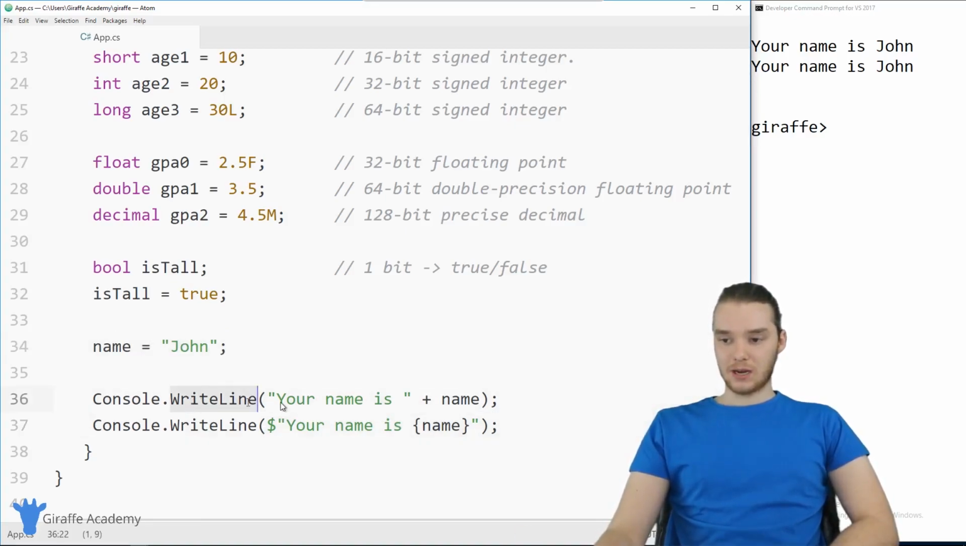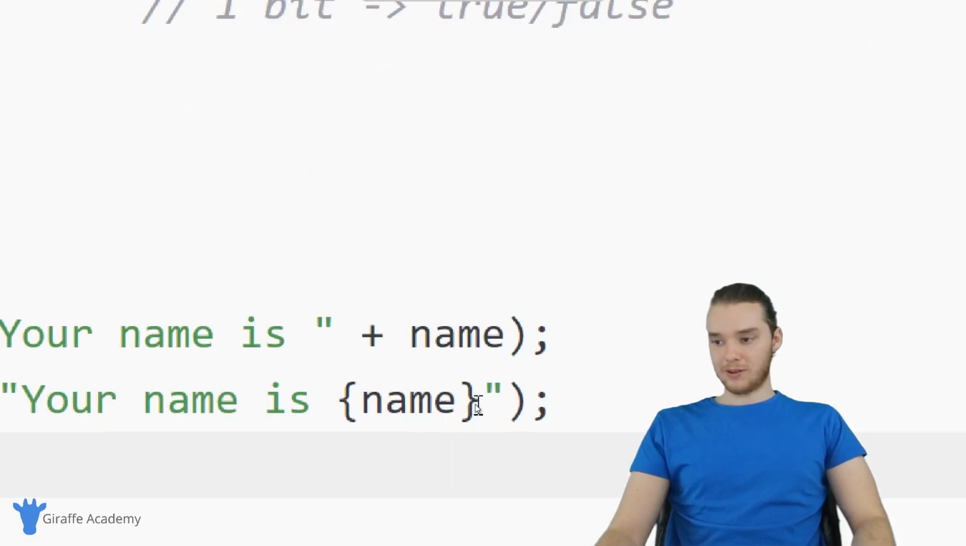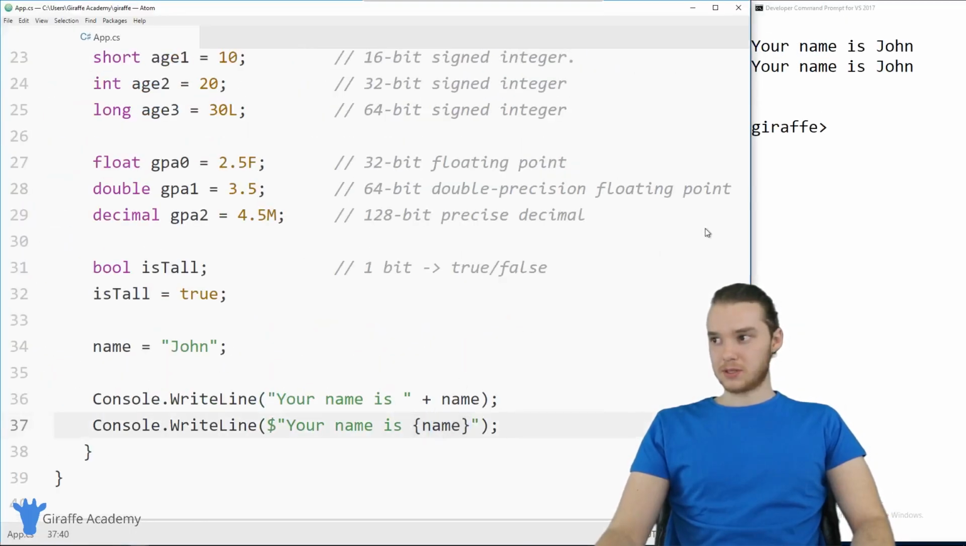So I could Console.WriteLine, and I could print out a string, and I could concatenate onto the end of it the value inside of the variable. Or if you put a $ here in front of the quotation marks, that means you can just interweave your variables just like this inside of curly brackets. And this is actually pretty useful. And a lot of other languages will do something similar to that. So you can see over here, we're printing out your name's John and your name's John.